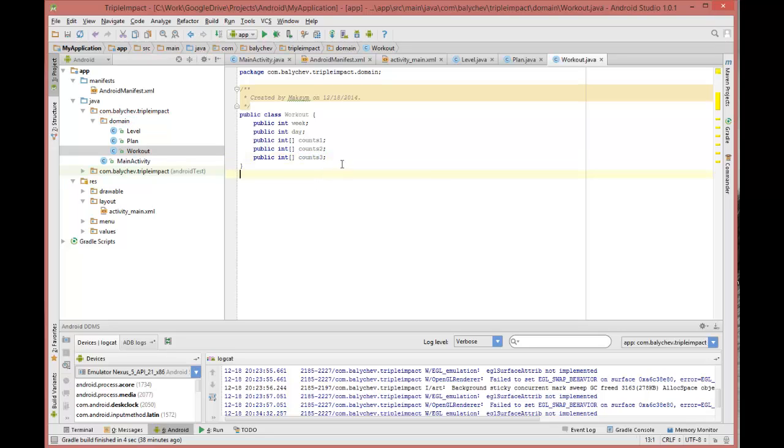Yeah, so what it means, we will have 3 different levels of difficulty: low, average and above average, and depending on the selected level we will give different counts to execute. So if you are low, these counts will be lower. If you are above average, these counts will be bigger.